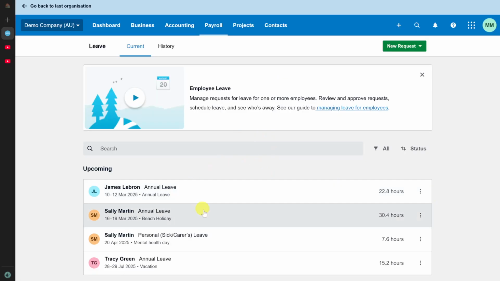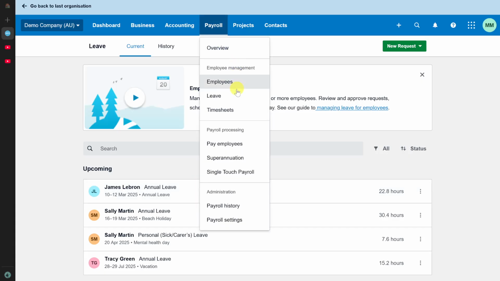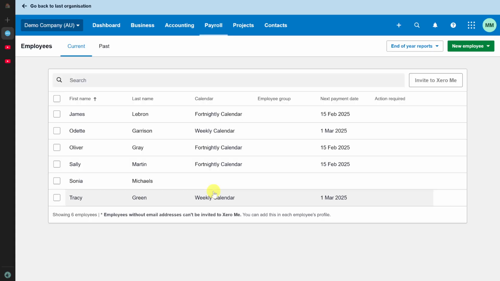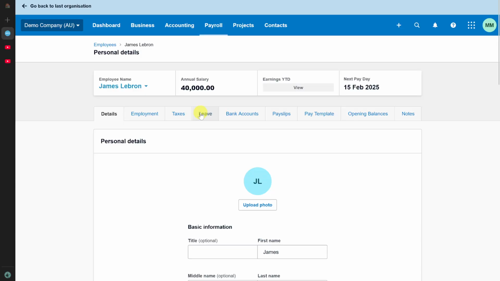Then we need to configure the leave payout setting. So again, go to the payroll menu and from here select employees. Now you need to click on the employee's name to open their details. So I will just click on this James LeBron. Then you need to select the leave tab.